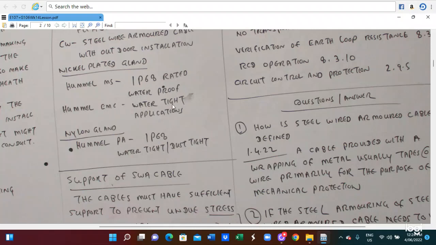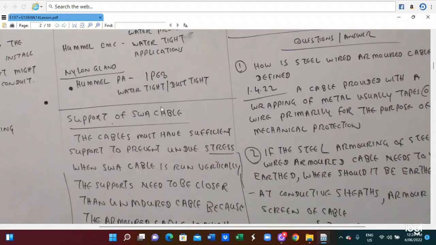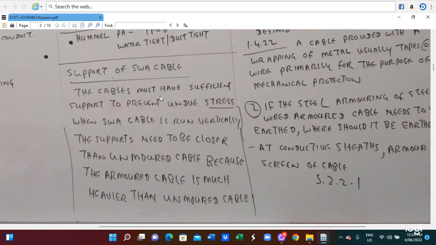Also the Hamas EMC water ties application is also included. Nylon glands are also utilized, IP68, weather tight and dust tight. Those are the kind of the Hamas cable. We have to support this SWA cable. The cable must be sufficiently supported to prevent undue stress when the SWA is run vertically.